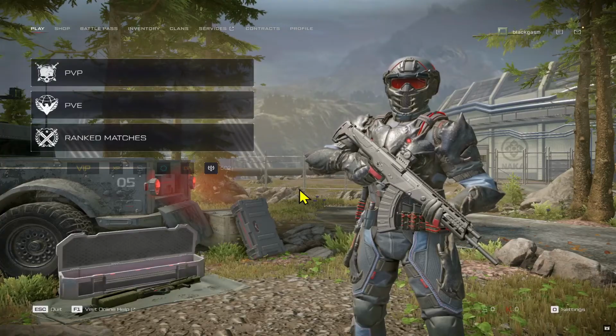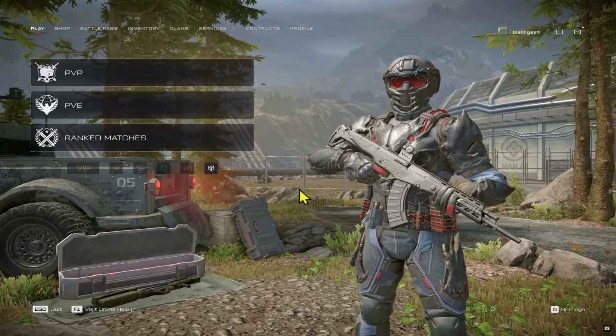And there you have it. That is how easy it is to change the sensitivity settings on the Warface game.